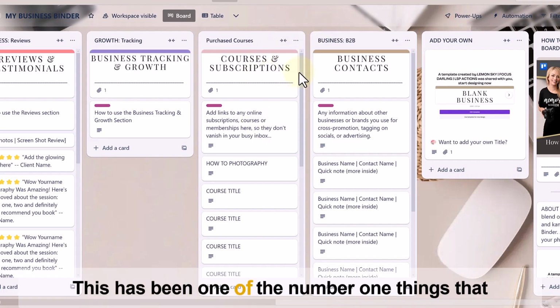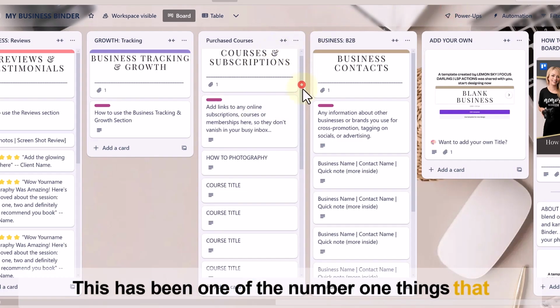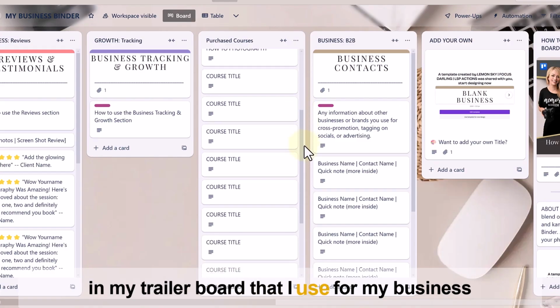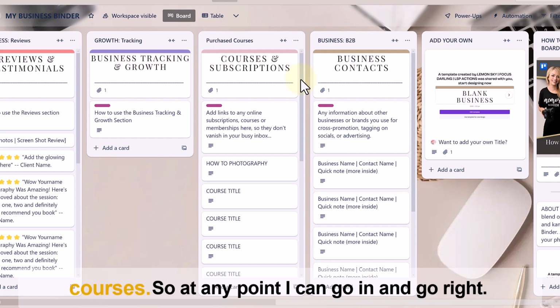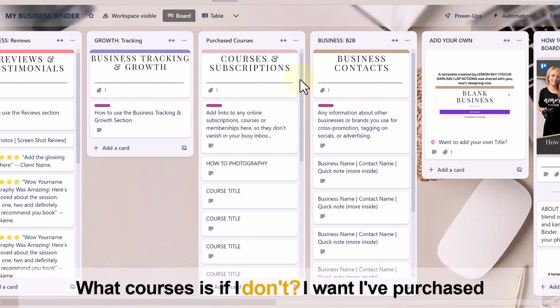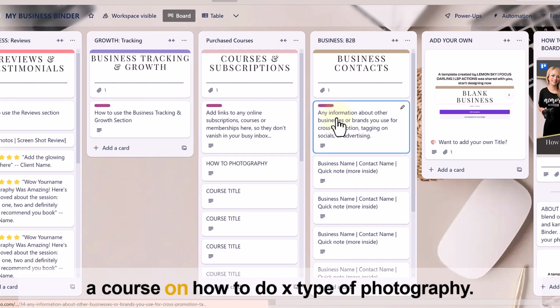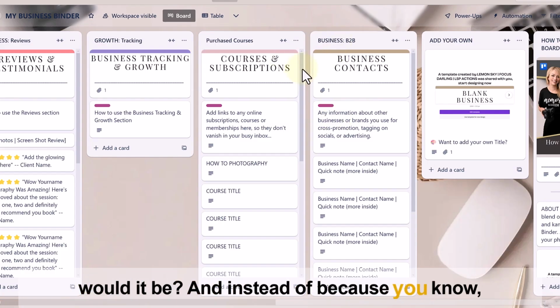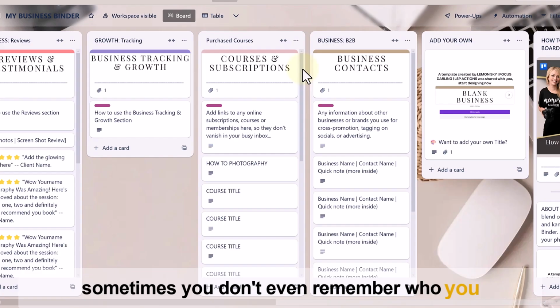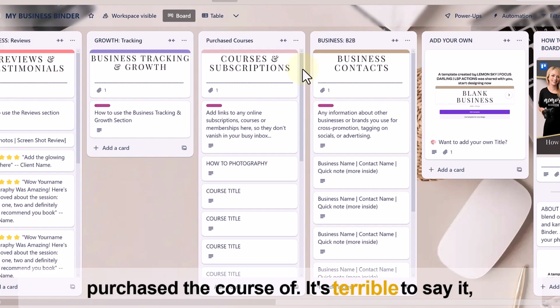This has been one of the number one things in my Trello board that I use for my business binder, my personal one, is all of those courses. So at any point I can go in and go, right, what courses have I done? I've purchased a course on how to do X type of photography. I'm going to dive in and watch that. So where would it be? And instead of, because, you know, sometimes you don't even remember who you purchased the course from. It's terrible to say it, isn't it?